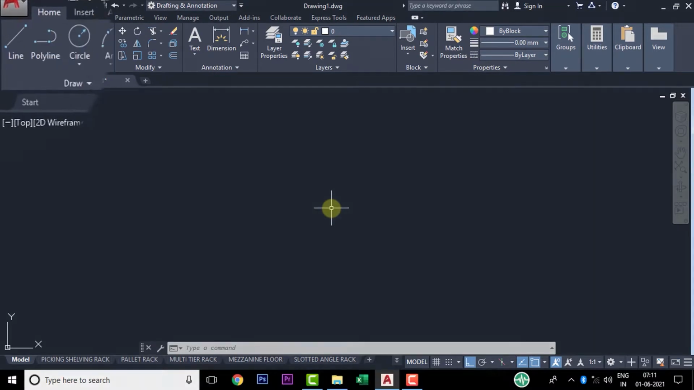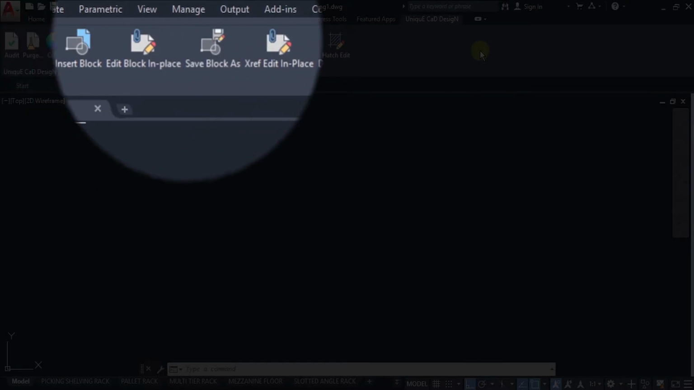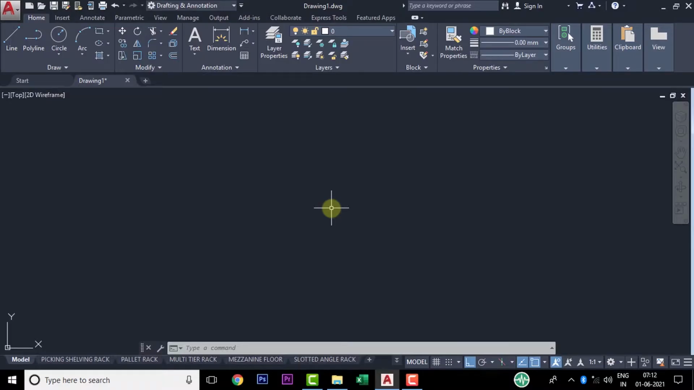In AutoCAD ribbon, we have standard panels and tabs. We can add our custom tabs and panels to the ribbon. I will show you in detail. Please stay with me till the end.